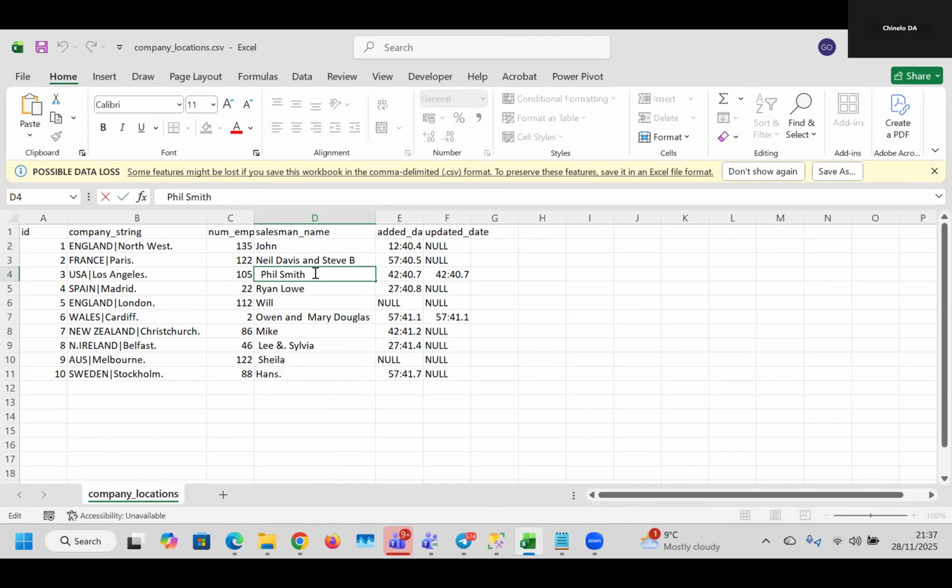Let's check this one too. Is there a space to the right of Smith? No. What about Lowe? No. Will? No. Douglas? No. Mike? Yes. In fact, there are a lot of spaces to the right of Mike. Let me see how many: 1, 2, 3 spaces to the right of Mike. Sylvia, no. Sheila, no. Hans, no. But I think that is that dot. That's a different matter. We'll look at that separately.